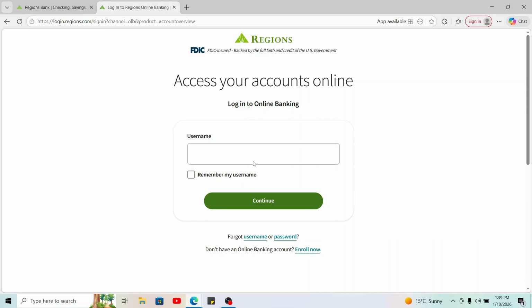Now on the login page, you'll need to type in your username associated with your online banking account. Type it in the text box, and then if you are using your own private device, you can check the Remember My Username button. But if you are using a public device, leave it unchecked for your security and click Continue.